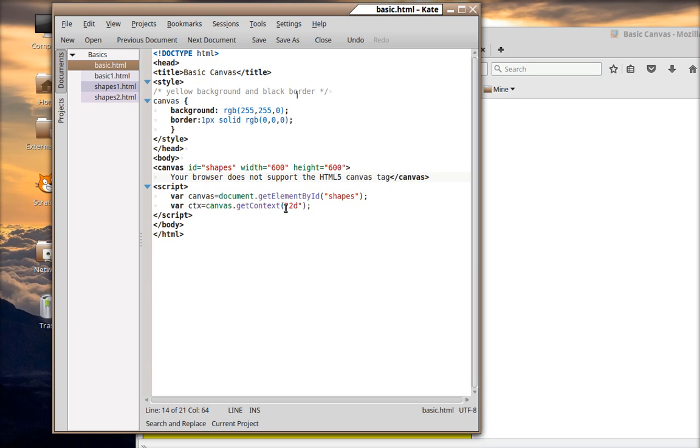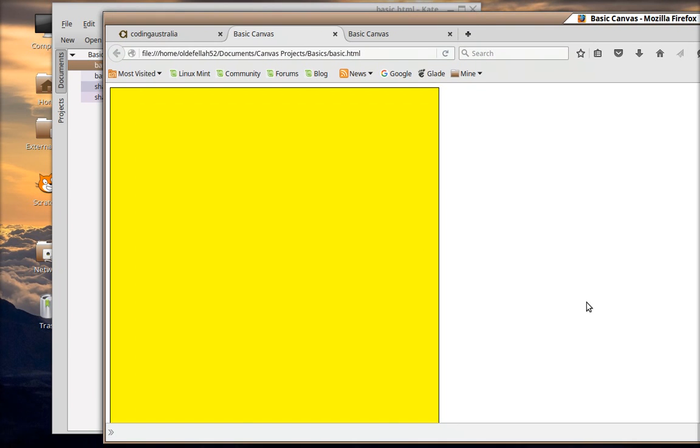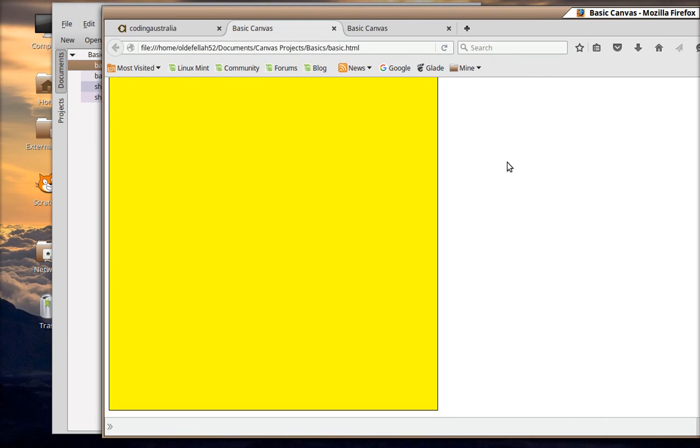And they are the basic two start-off scripts that you need, those two variable declarations, and that's it, and you're away. Now if you save that and open it in your browser, I've saved it as basic, you'll get that. That's what it looks like, a 600 by 600 square. That's it.